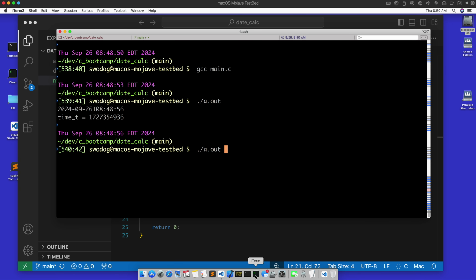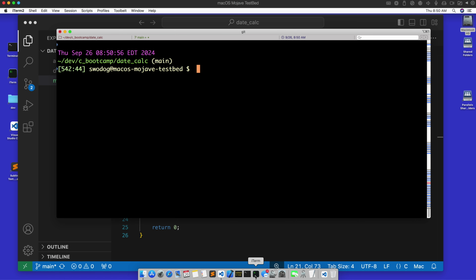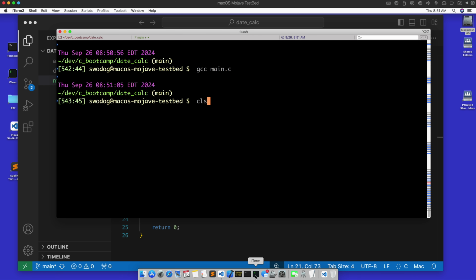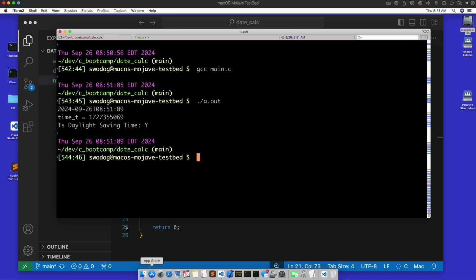I know I go slow. I go slow because experienced programmers will find it very frustrating and probably won't stick around very long for these videos. But if you're a beginner, I go slow because if you want to type along and get some experience typing, that's how you learn how to program. Let's run it. All right, so yes, it's daylight saving time because it's September.